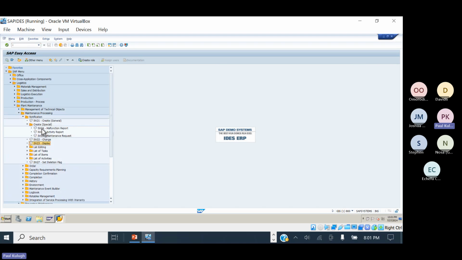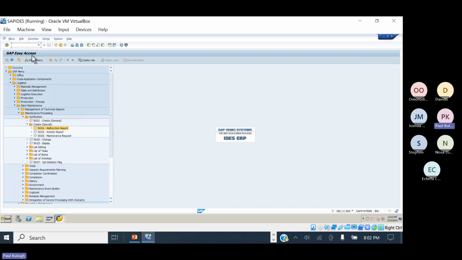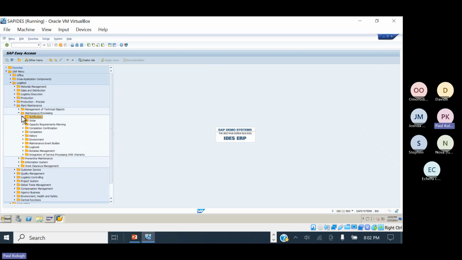IW24, which is create malfunction report. If I launch it through the command field, it will also open the same way. So you have the option of either launching it through the command field or going down the SAP menu step by step till you get to the right transaction and you can launch it.